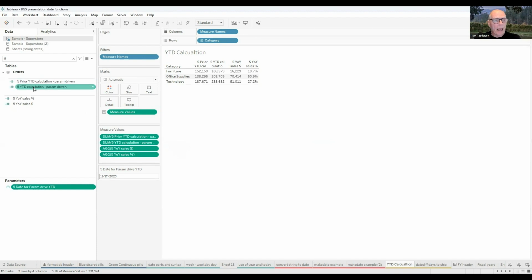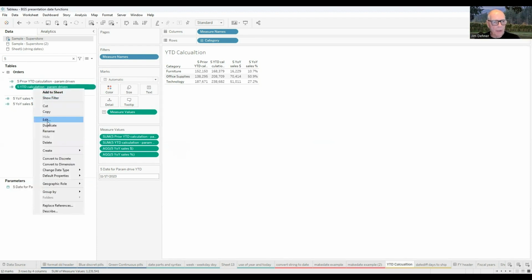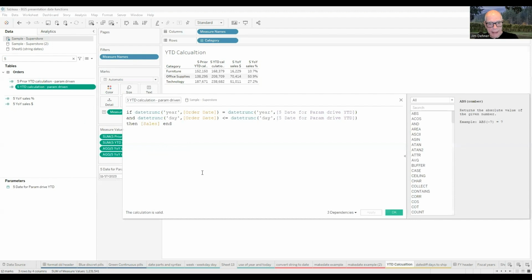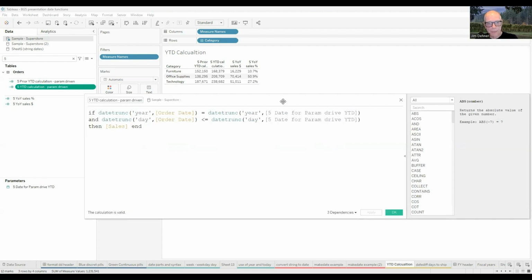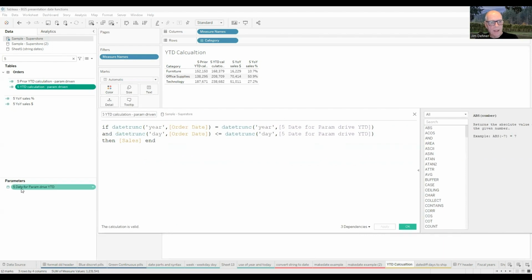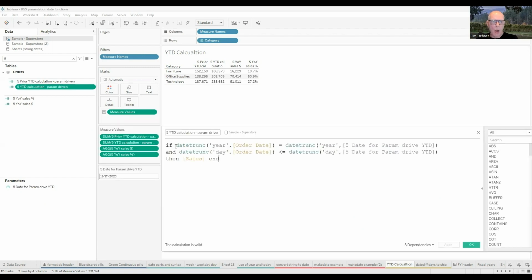Okay. Now, for the current year to date, I've written a function, and this is the example of where you would use the date function and how it would work. Okay. I've got this date parameter. It's got a date associated with it. And what I want to do is I want all the dates of the year in the same year as that date parameter and all the dates prior to the date that's in that parameter. I want to sum the sales on all those values.